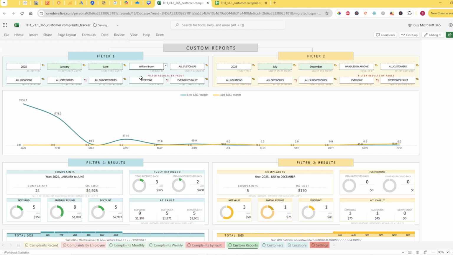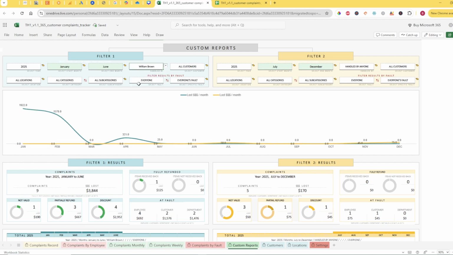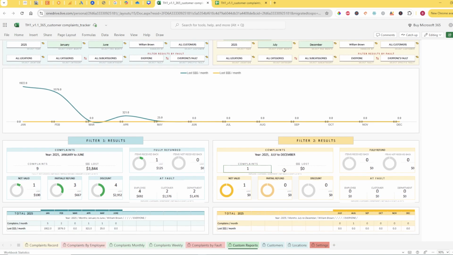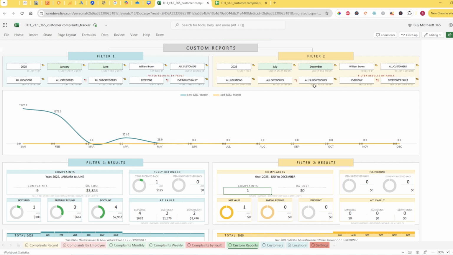I want to see complaints handled by William Brown in the first half of the year, compared to how many complaints William Brown handled in the second half of the year. I see in the first half William Brown handled 9 complaints. In the second half of the year, only 1. Why? Maybe he is on maternity or paternity leave. William Brown, I don't know.